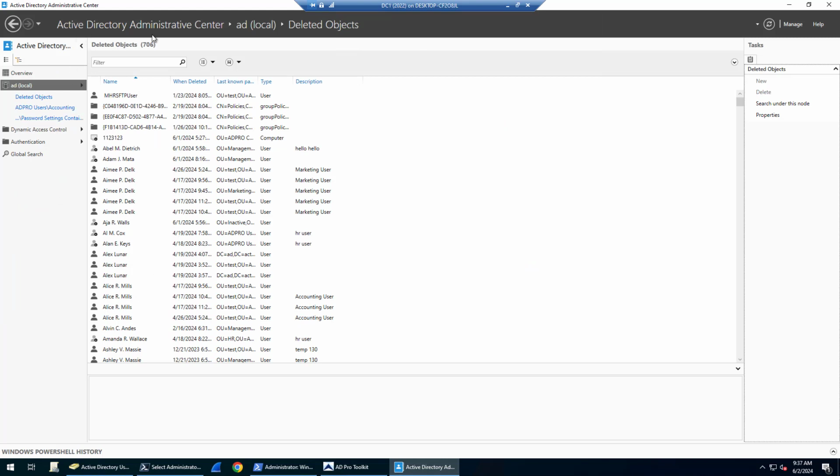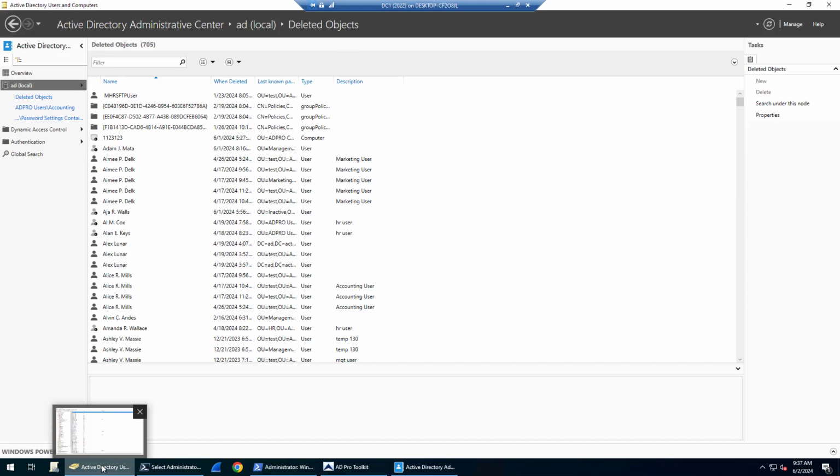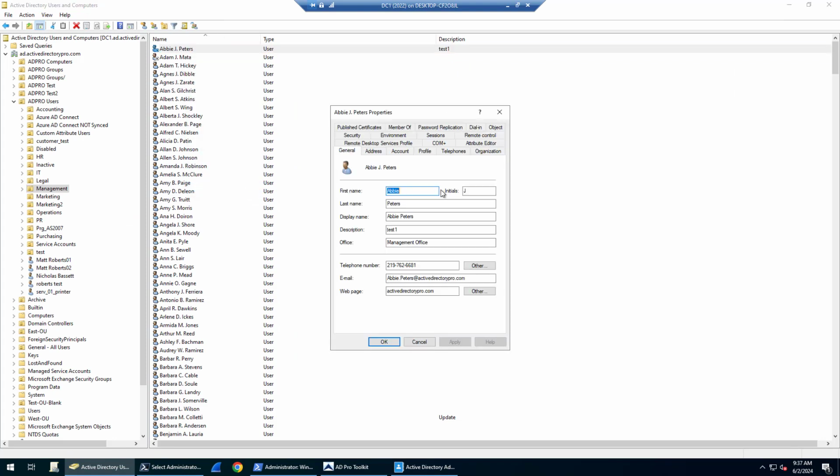All you've got to do is open up Active Directory Administrative Center, click on Deleted Objects, and it's going to list all your deleted objects. So I will just select one and click Restore. And then if I open up that account, this is an account that I recovered earlier. It's going to preserve all of the user settings. So that is the benefit of the Active Directory recycle bin. It makes it easier and it preserves everything.